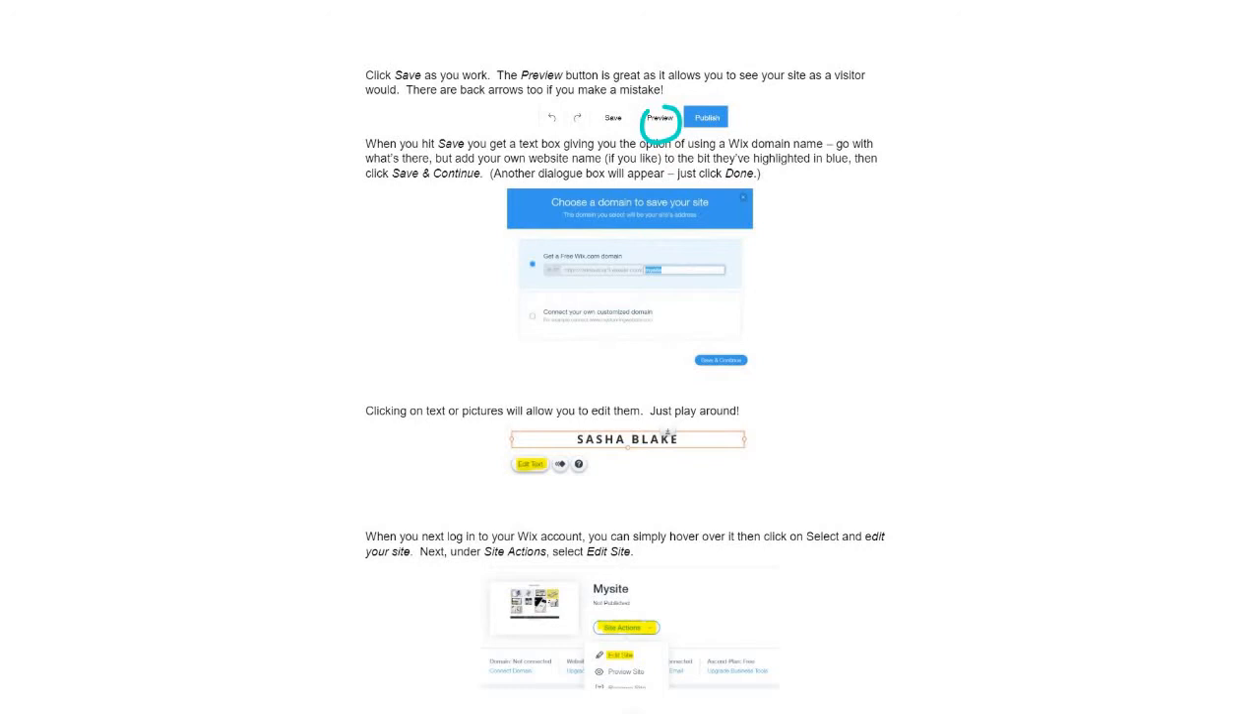Everything on your web page you can click on, and you get these little edit boxes here, or edit toolbars, and you can make things bigger, smaller, cut, change color, change fonts, center things, and so on. So you're just going to have to play around with them.